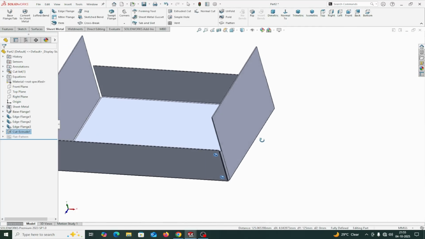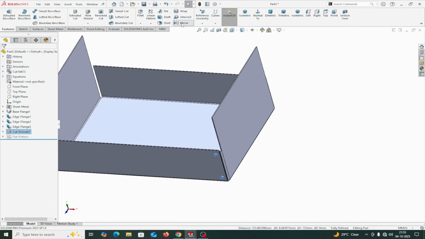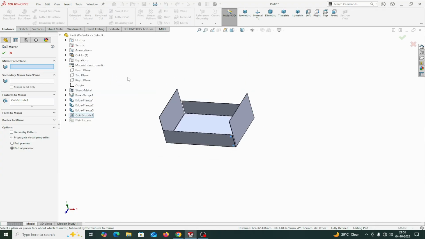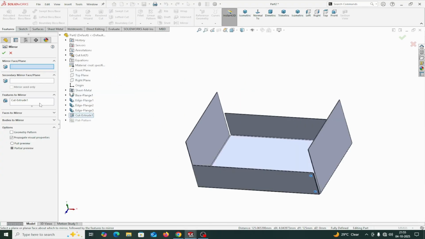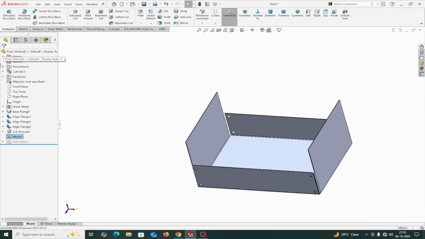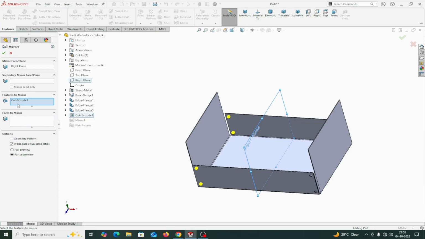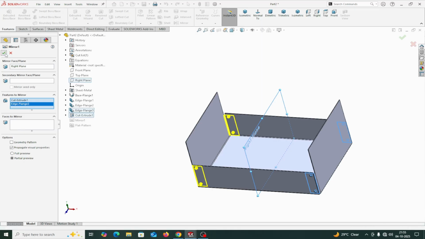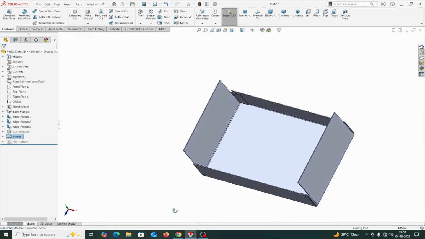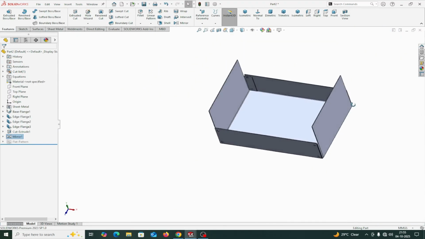Now mirror feature, mirror. From here, I will select the cut extrude directly and the edge flange. Edge flange, mirror, about right plane. This one, and edit this one. Edge flange also select. Cut extrude and flange. You will see there is. Okay.